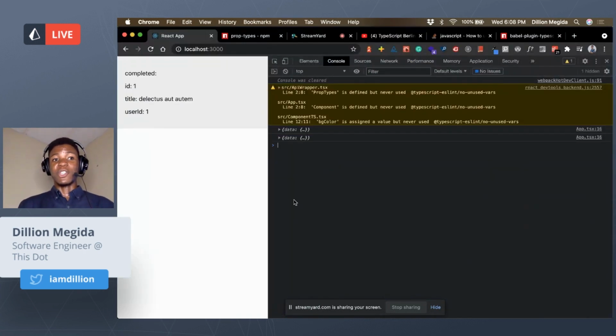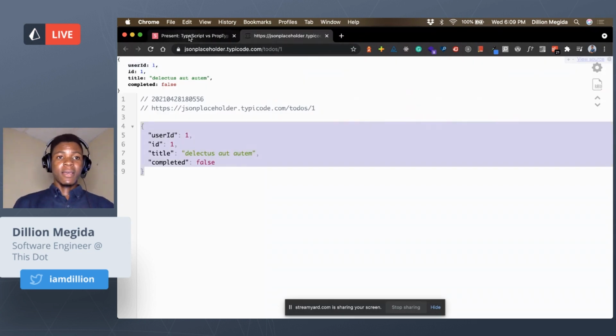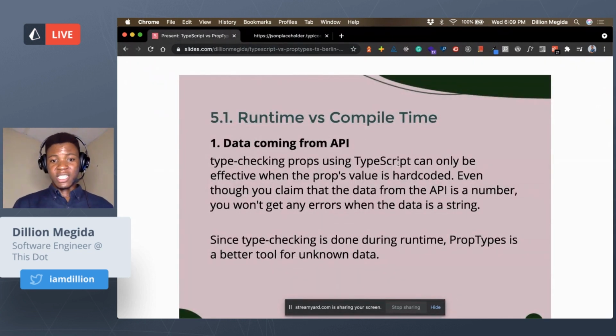Now we can see the application runs perfectly, no errors, no warnings. And that's because TypeScript only uses static data, hard-coded data during compile time. It doesn't execute any code. So if you tell it you're receiving a number, it assumes you're getting a number, even if that data is coming from an API. And that's one example. So in such cases here, if you would want to enjoy the benefits of type checking, you may want to prefer prop types to TypeScript in this case.